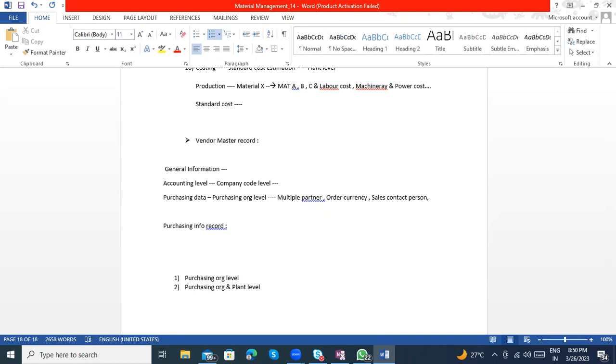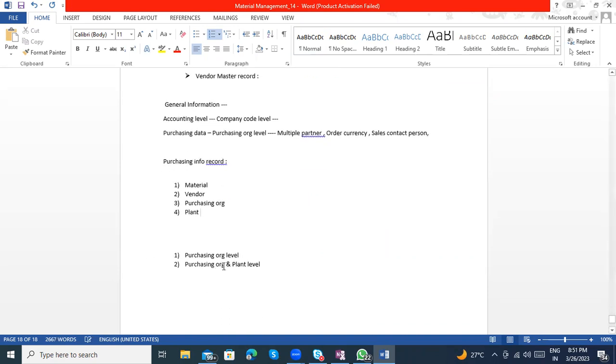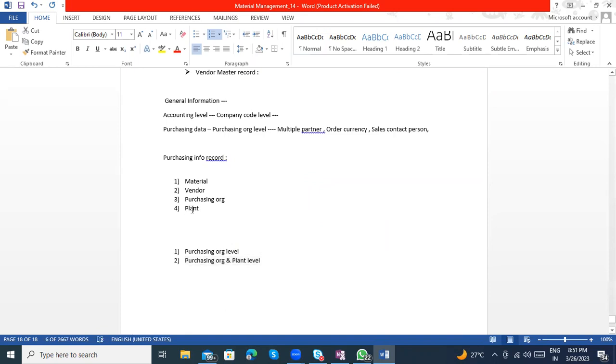If you select a plant, then especially when you are entering that plant, the system will consider this second option. If you don't have a plant, or if you don't enter the plant you defined here, then it will directly take the purchase organization data. And the combination, as I said: material number is required, vendor is required, and purchasing organization is required, and plant is optional, because if you want to go with the second option, you can maintain the purchase organization and plant both.